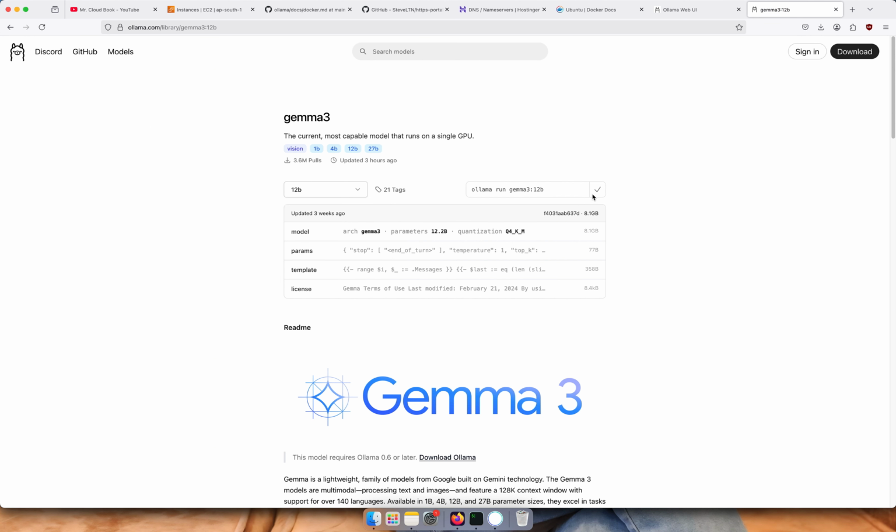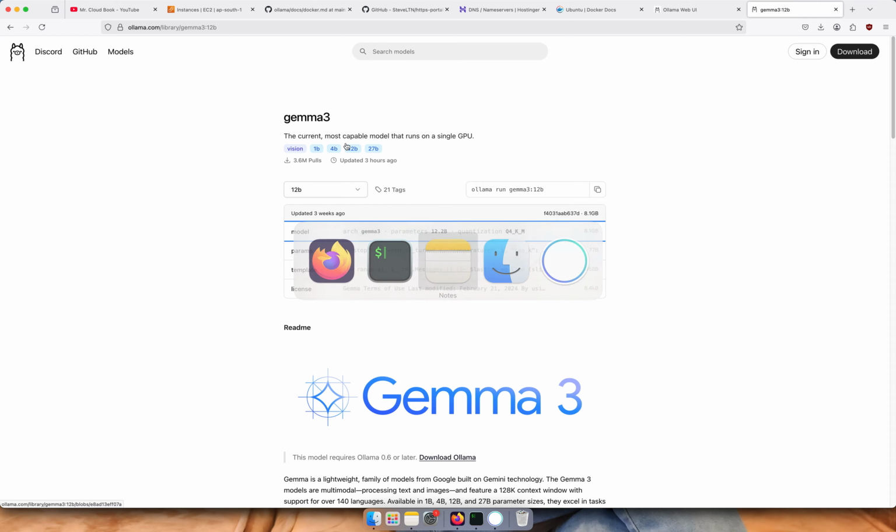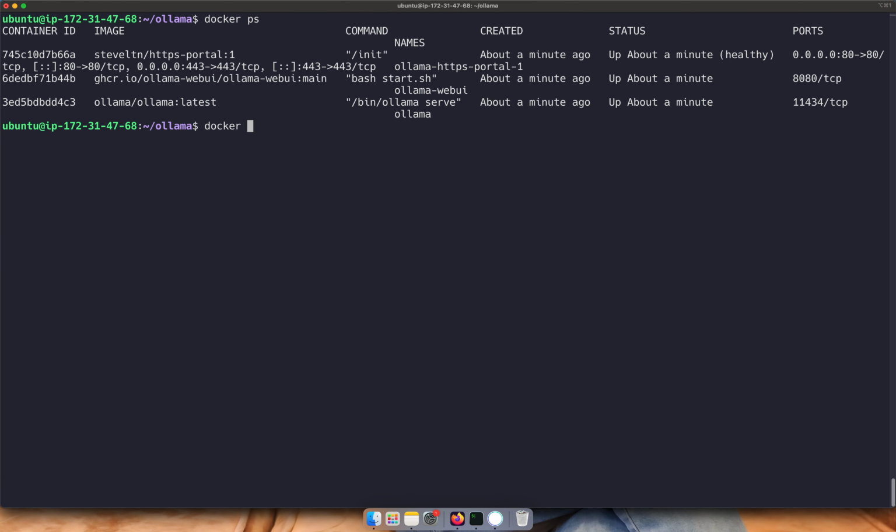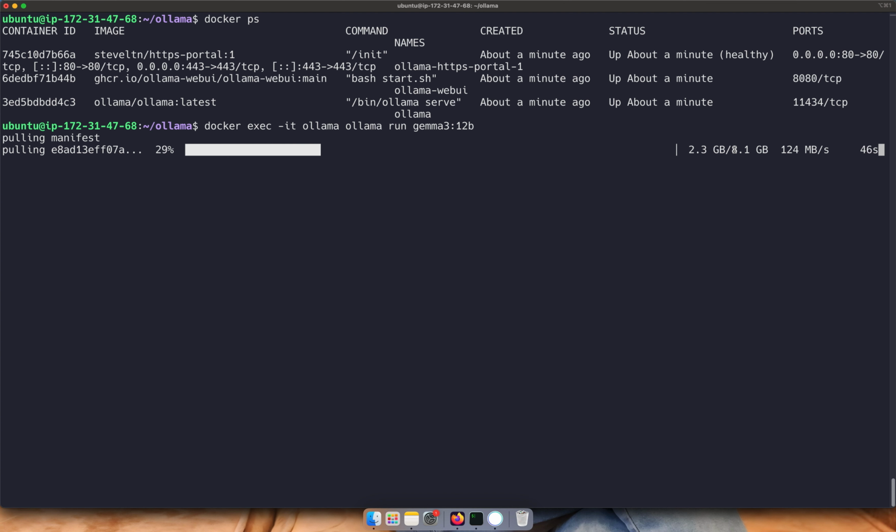You can just copy this and come here to the terminal. All you have to do is docker exec -it ollama, paste that and enter. So we are just going inside our Ollama container and downloading one of the models, that is ollama run gemma3:12b, which is 8.1 GB of storage. That's why you should take bigger storage disks for your server.